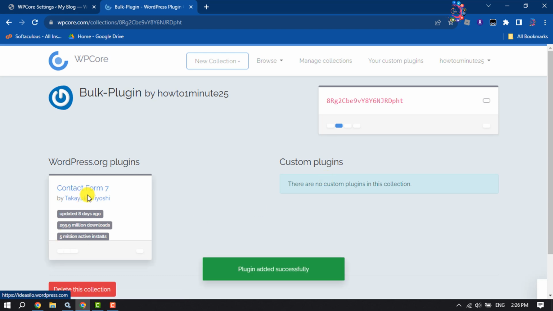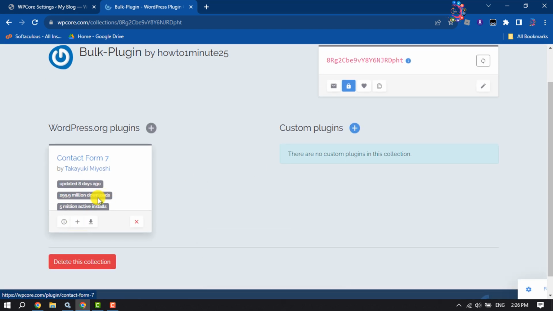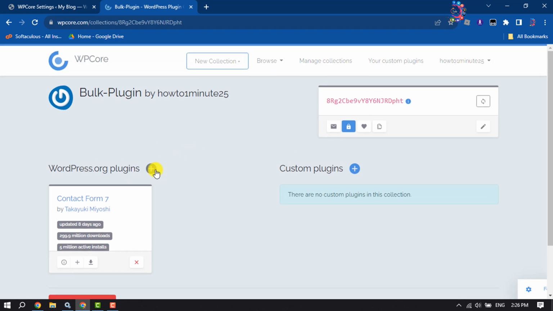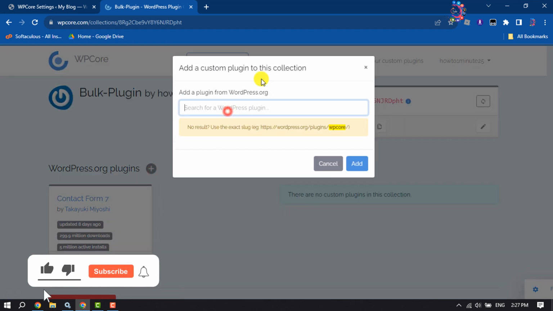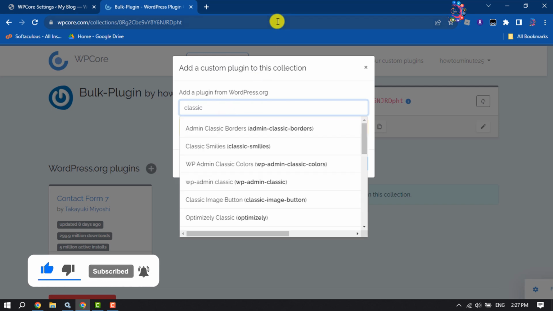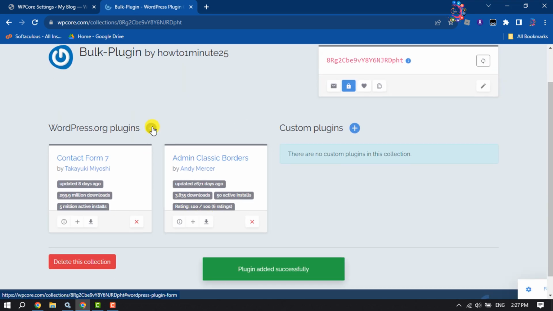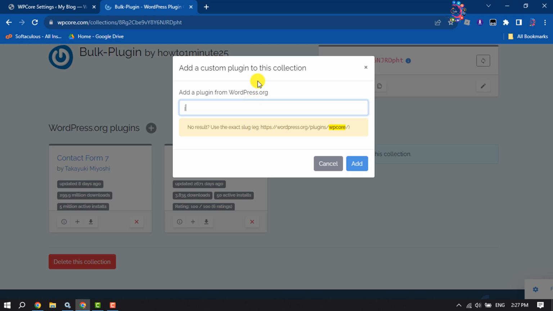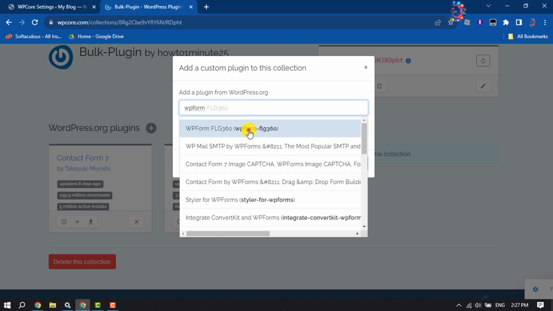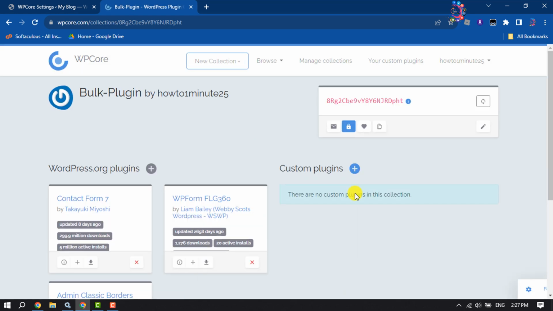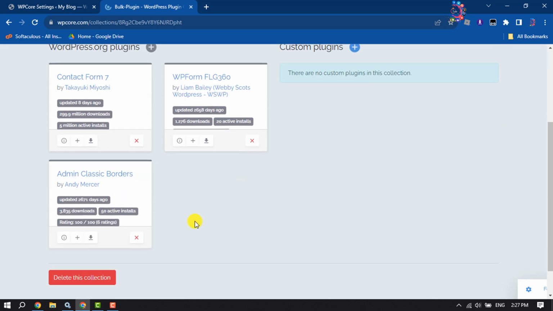As you can see, my first plugin has been successfully added. And to add more plugins, again click on this plus icon and search for the plugin that you want to add. Let's add another plugin. That's how you'll be able to add lots of plugins.